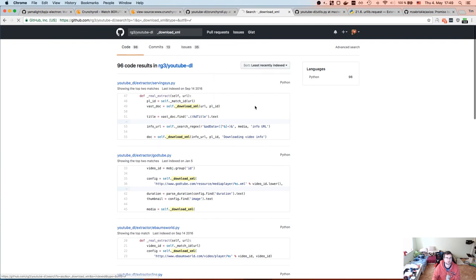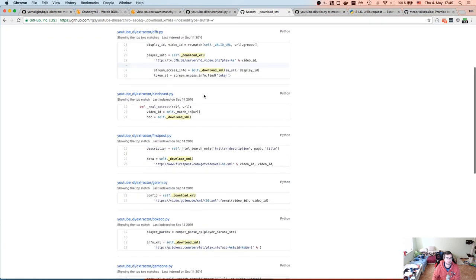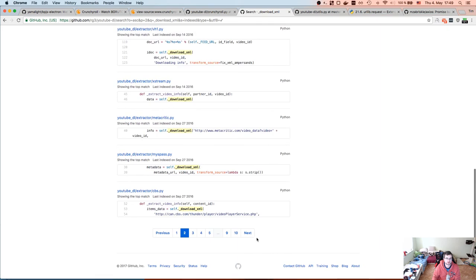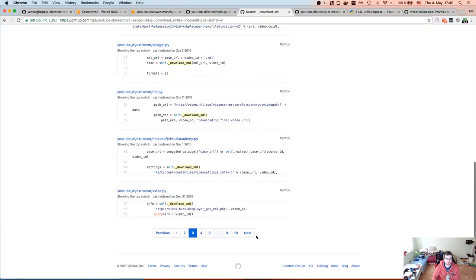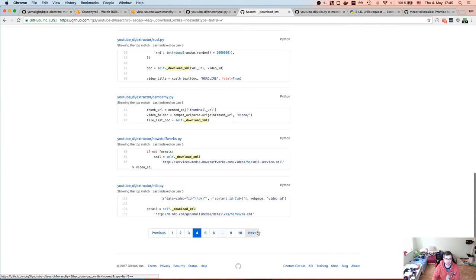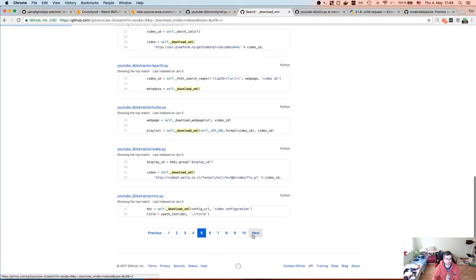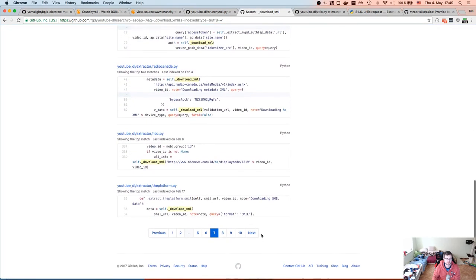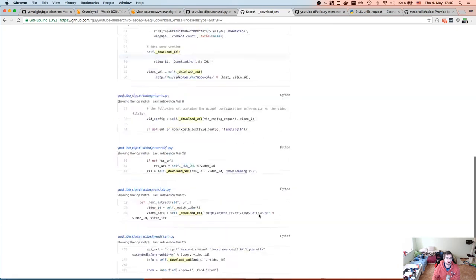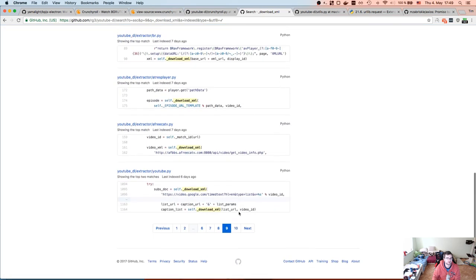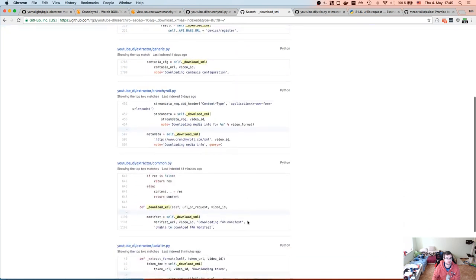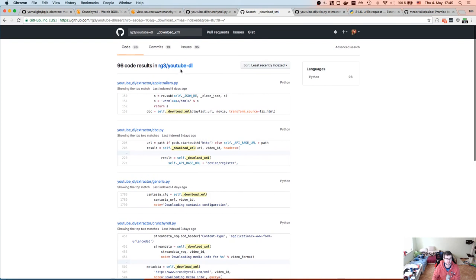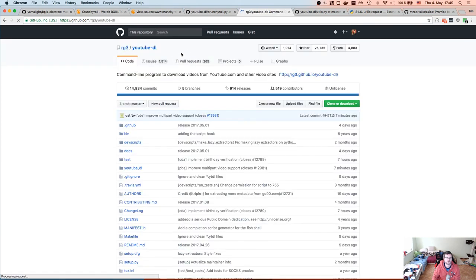Sort least recently indexed, probably. No, extractor. Next, extractor. All extractors again. Come on. Nope. What the? Hey? Right, okay, now I am confused.